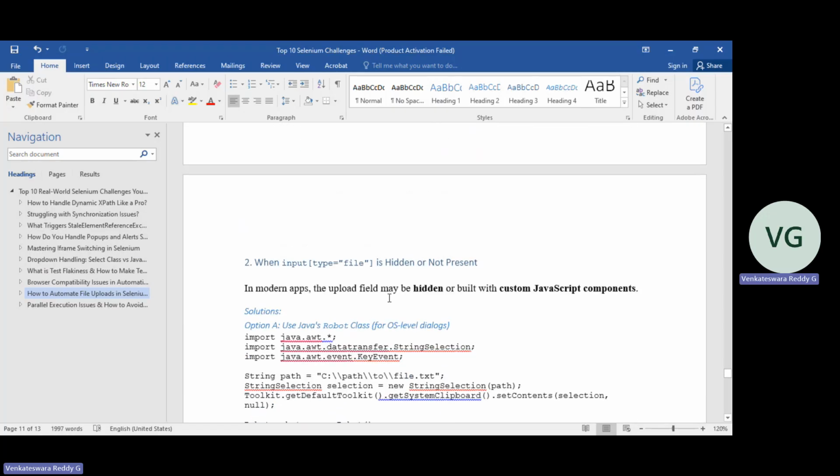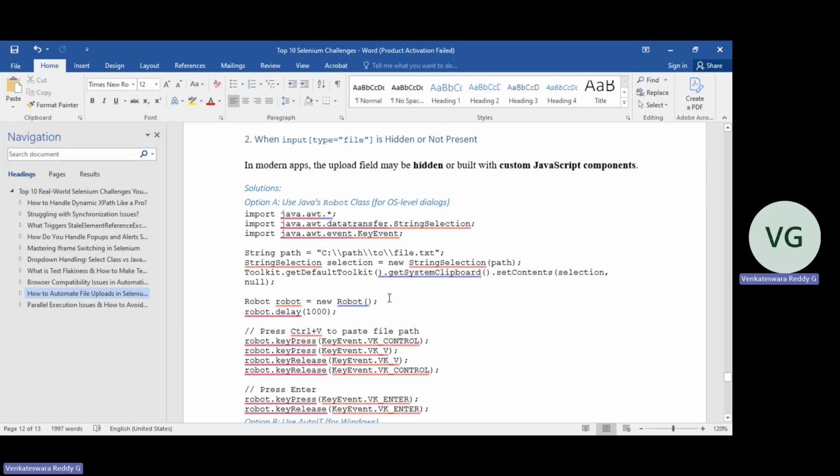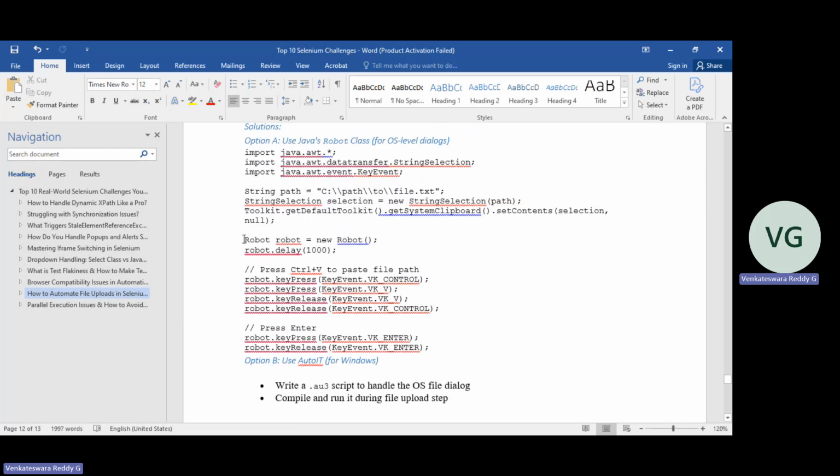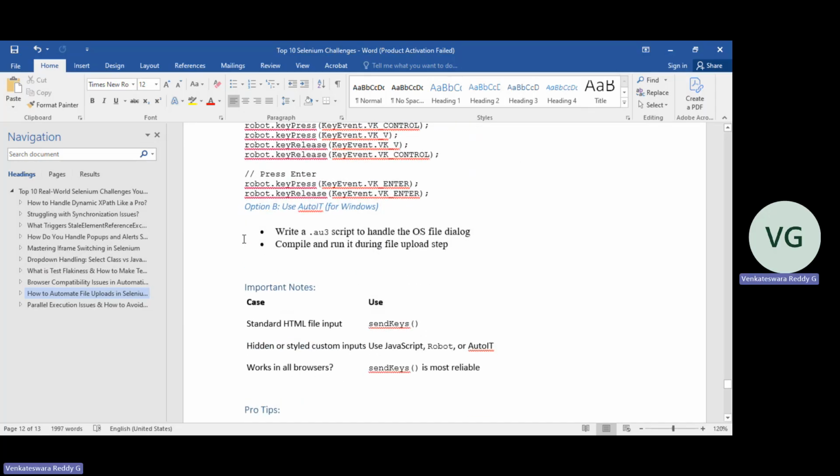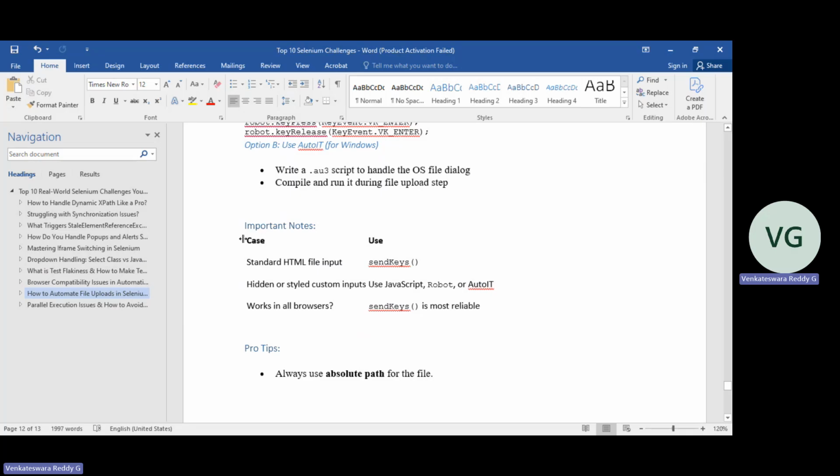Sometimes it will not work directly with sendKeys. In that case, we can use the Robot class to handle it. Mostly we can use the Robot class or AutoIt.